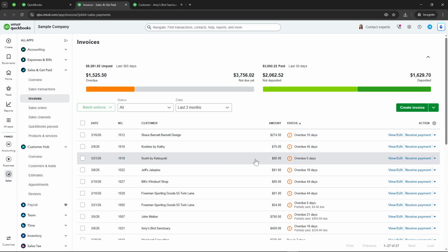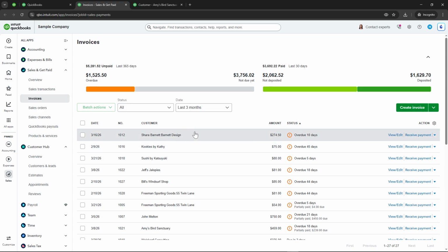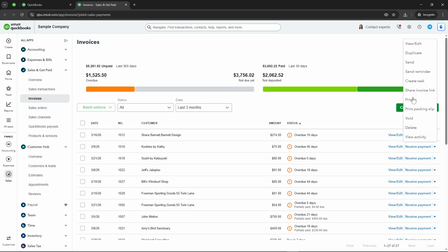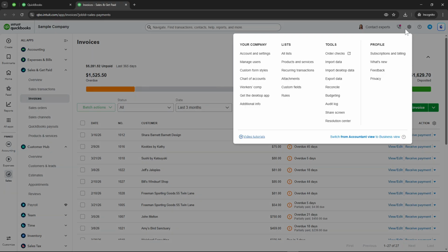Now reset your company email address. This is one of the main fixes recommended by Intuit because re-entering the sender address refreshes the email QuickBooks uses to send invoices. It can clear invisible formatting problems that block delivery. Click the gear icon in the top right corner. Under your company, click Account and Settings.